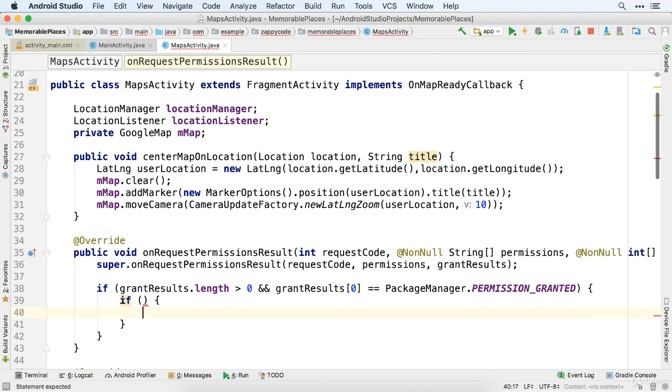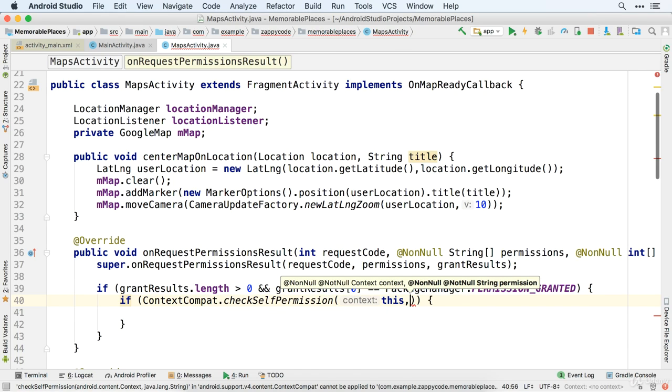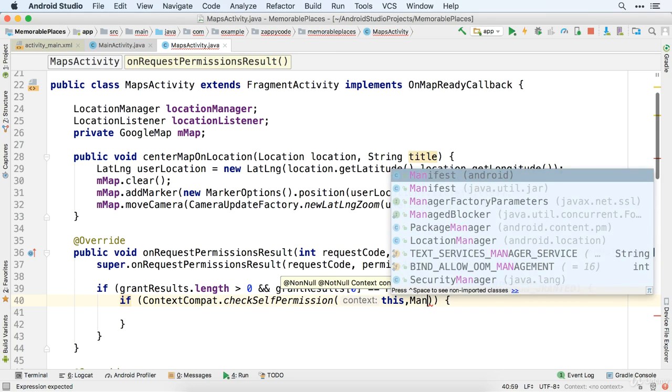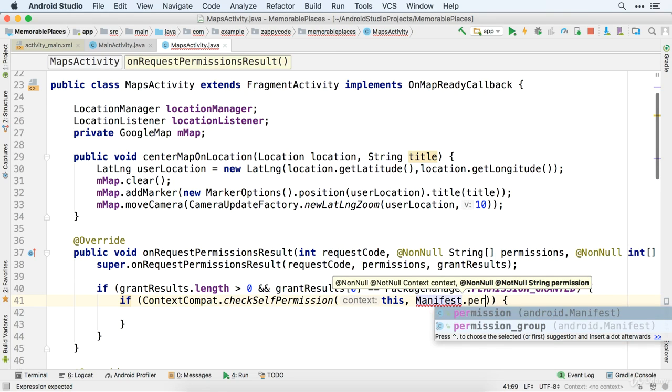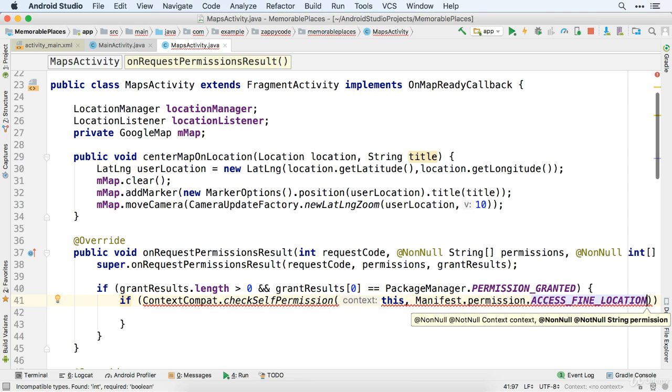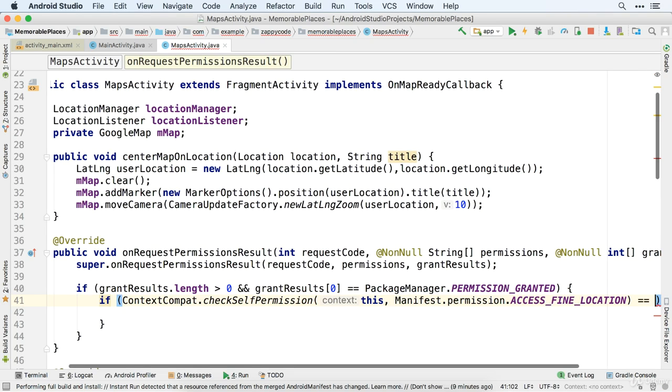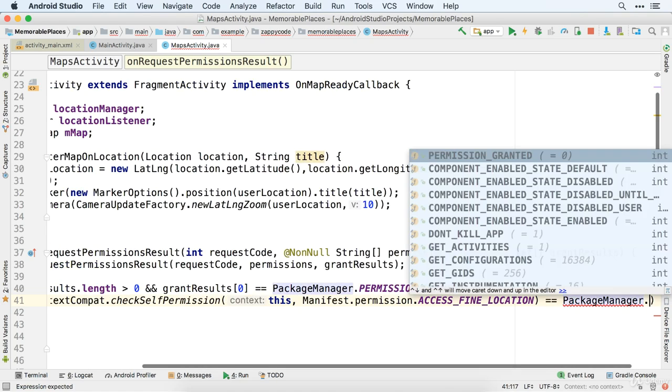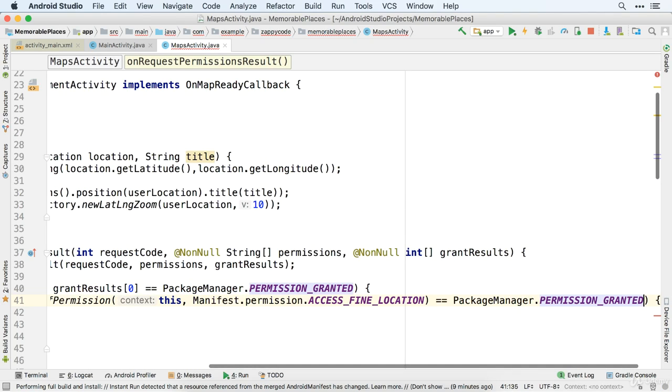So we'll do another if statement here. But in this one, we want to ask ContextCompat.checkSelfPermission, and with that, we're going to provide this as a context. And then we want capital Manifest.permission.ACCESS_FINE_LOCATION. Okay, so we'll close up that parenthesis there. And we want to see if this is equal to capital PackageManager.PERMISSION_GRANTED. That's going to tell us if we're ready to go with this location stuff.